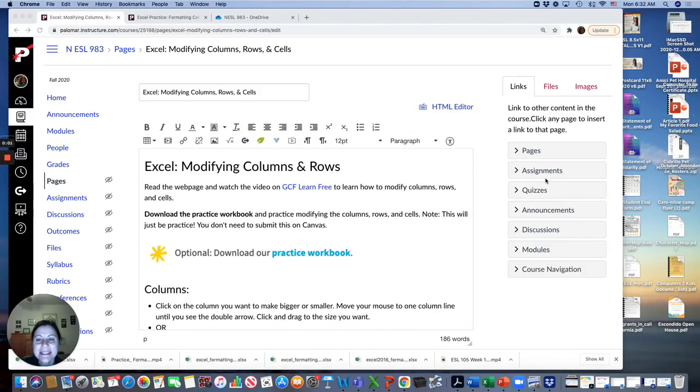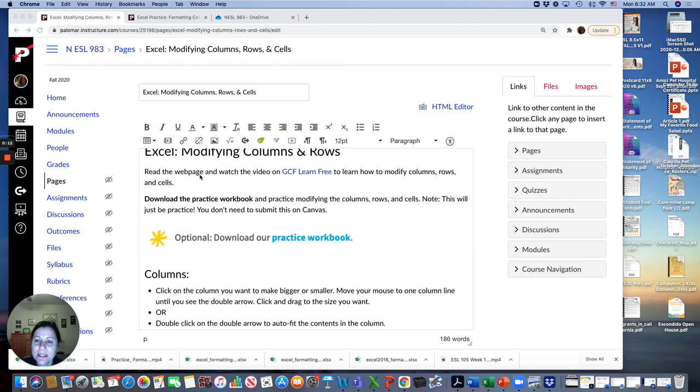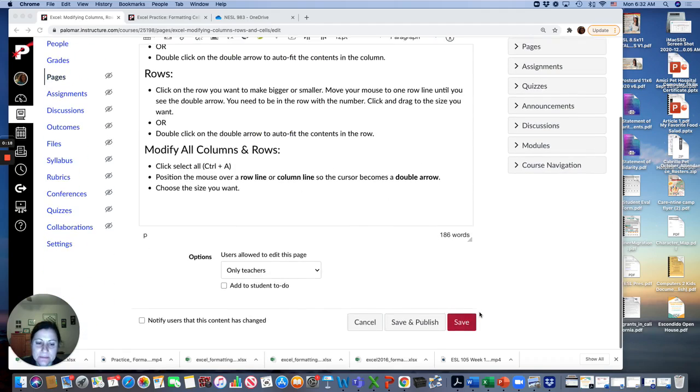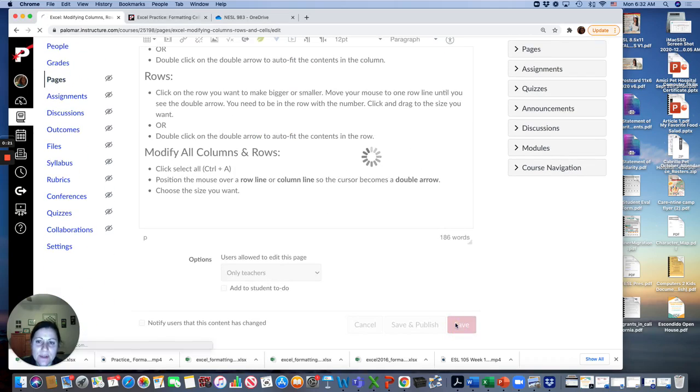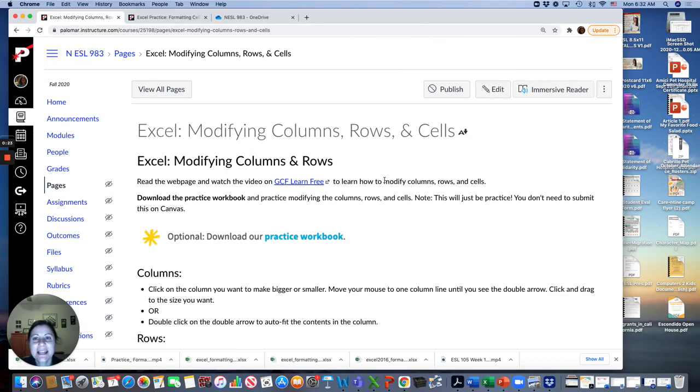Everyone! In this video, I'll be showing you how to modify columns and rows. Modify means to change, to make bigger or smaller. Read the webpage and watch the video on GCF Learn Free to learn how to do this. You don't have to read the entire webpage, we're just going to be looking at part of it.